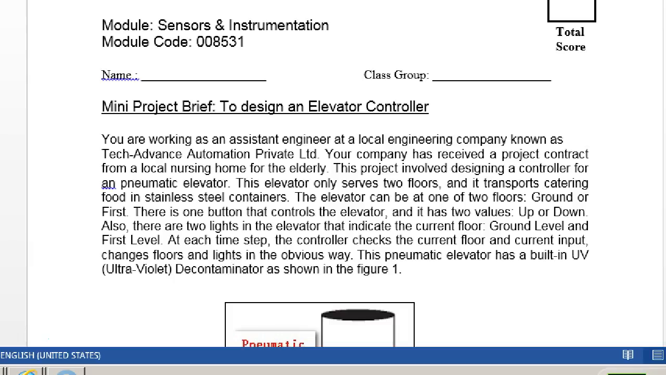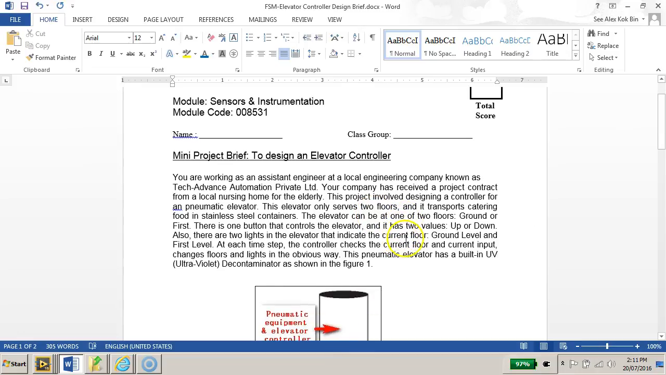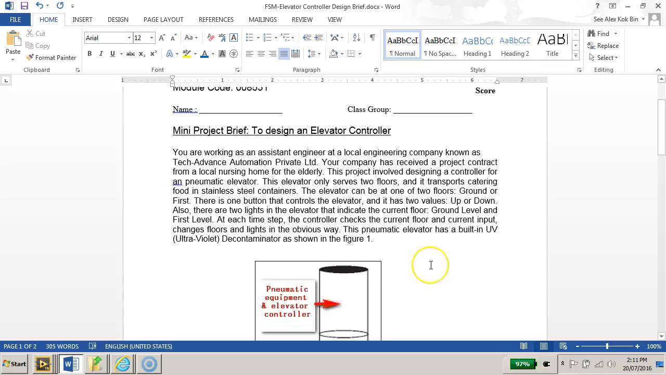Now these pneumatic elevator systems are not very common, and can only be used for serving very low floors, for example, a two-story high building, right? In this case, the project involves an elevator that transports catering food in stainless steel containers, right? So basically just a write-up. This is just an example write-up, right?